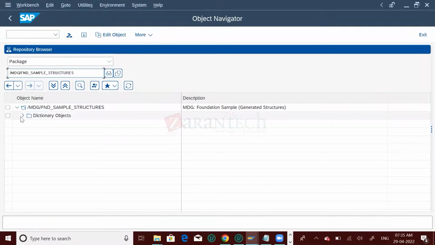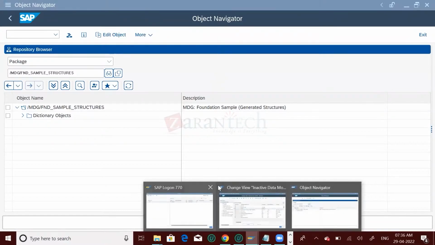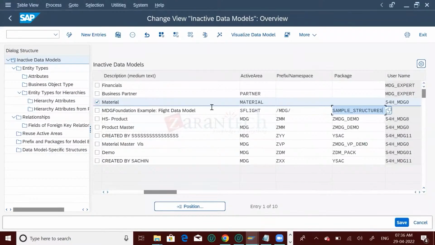See, under the package, what we have here are only dictionary objects like tables, structures, and all. But other things will also be there, like your programs, your UI, your function module, your class, everything will be there under the package. So the package basically signifies that whatever things you are developing under a particular package, all of them will be in a common place. So this much is clear to you about the data model? Yeah. Okay, so this much is clear, right?